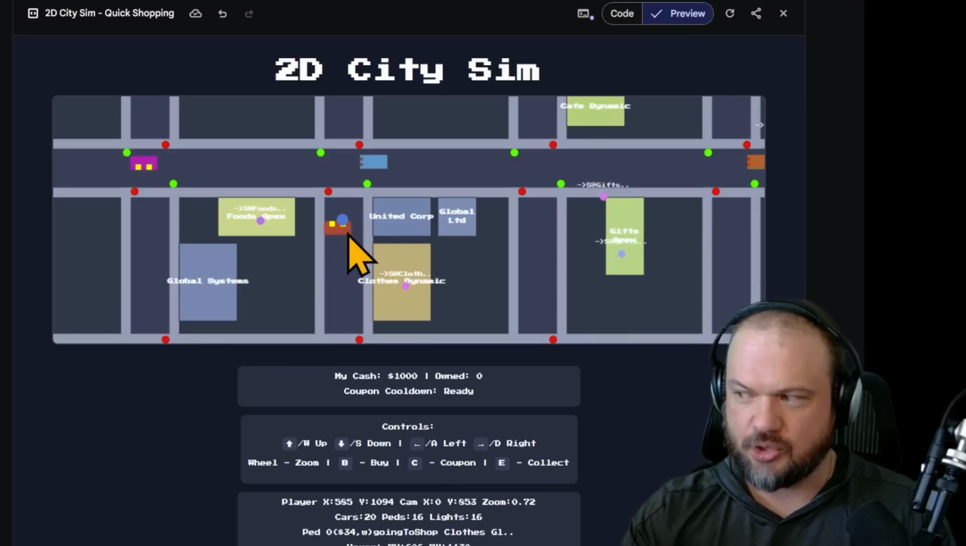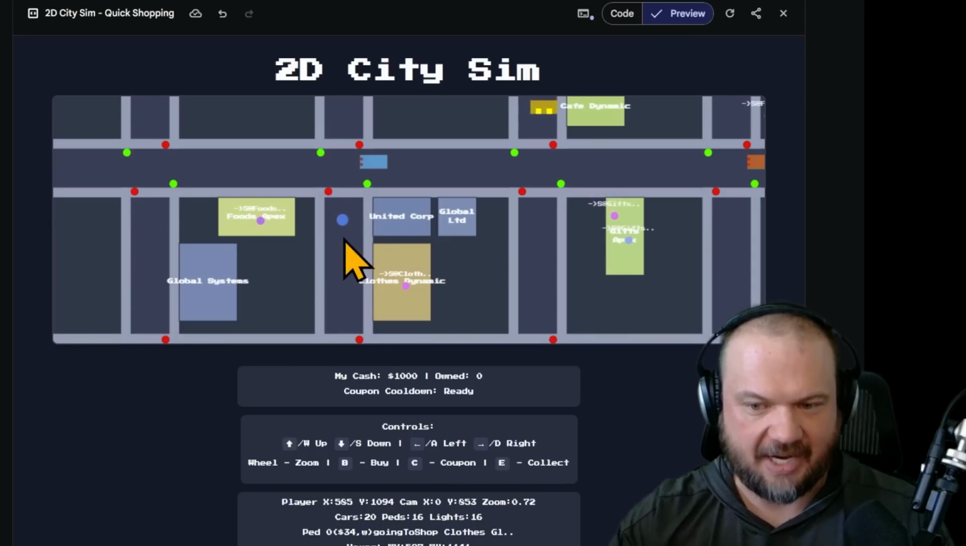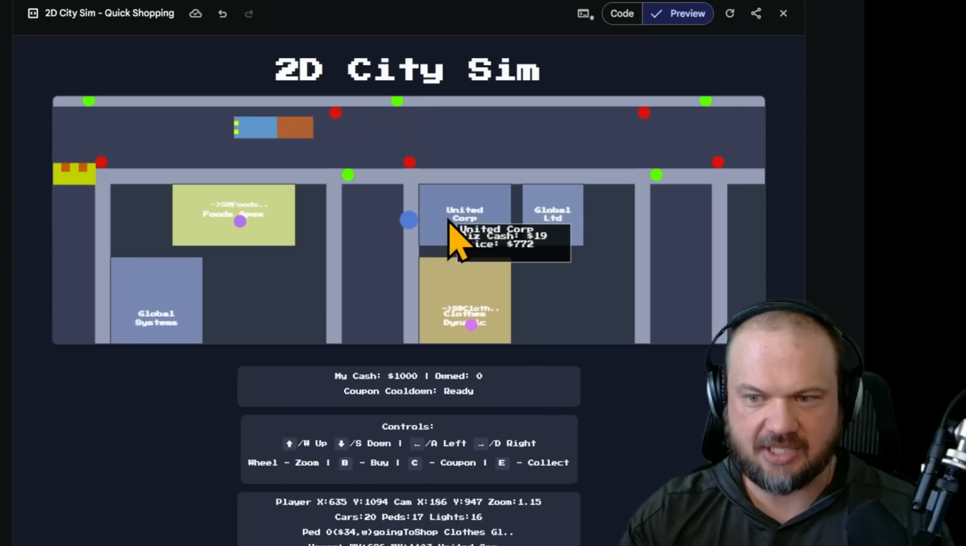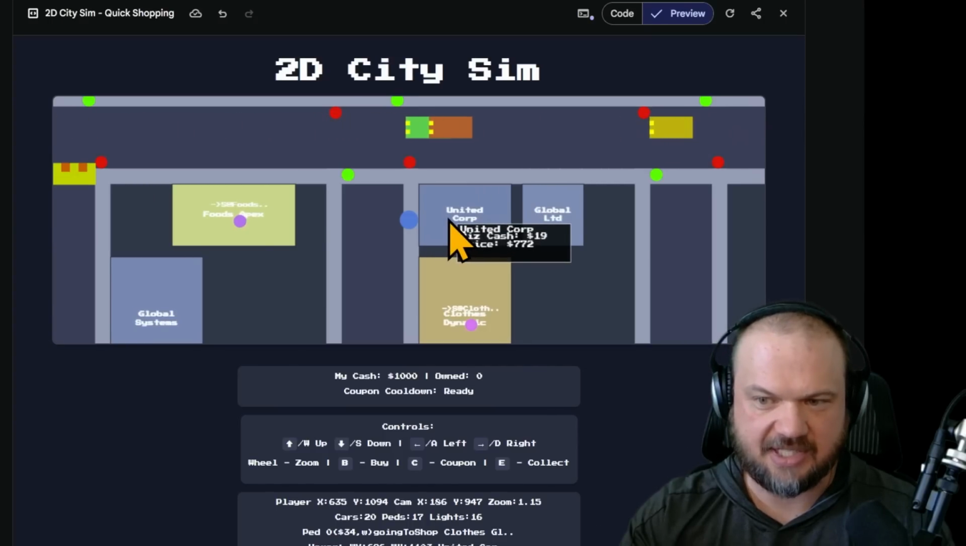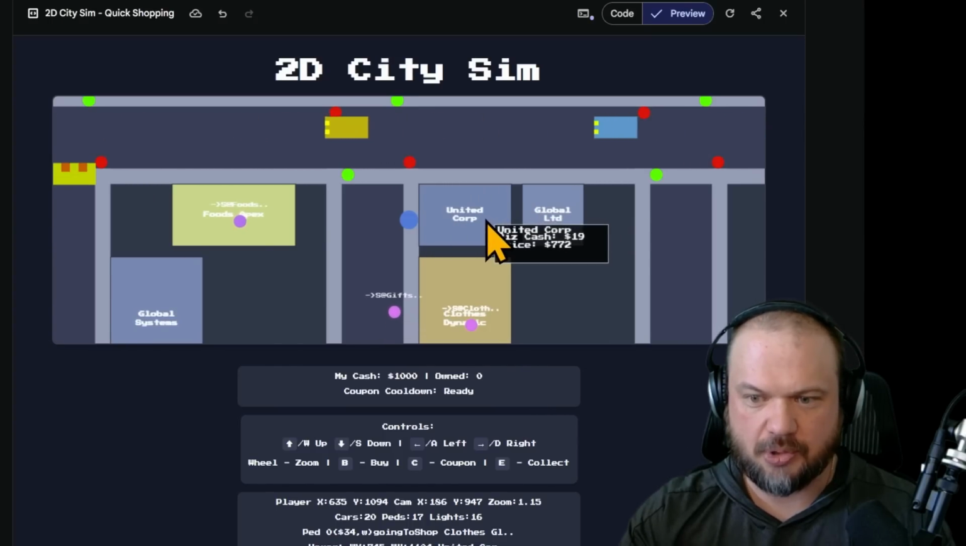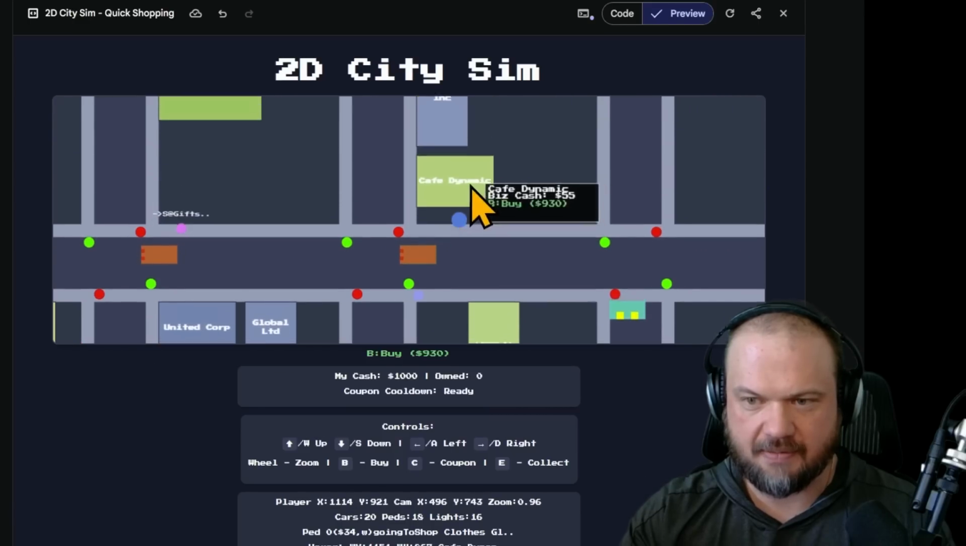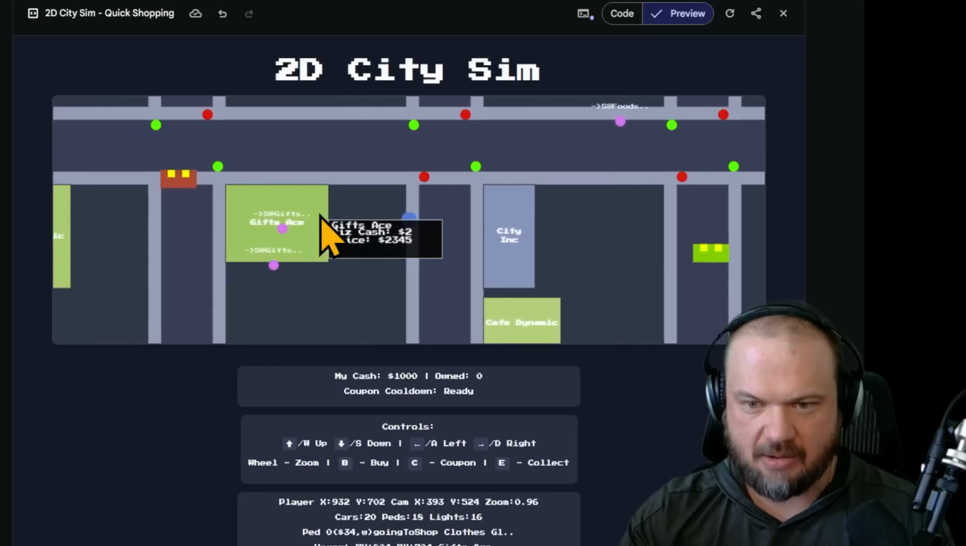But here's the thing. You start out with a few bucks, $1,000 in this case, and you're able to purchase these. So you can see the price there. This one is $772, for example. You're able to purchase these things by coming up to them and pushing B. So I can purchase down, for example.